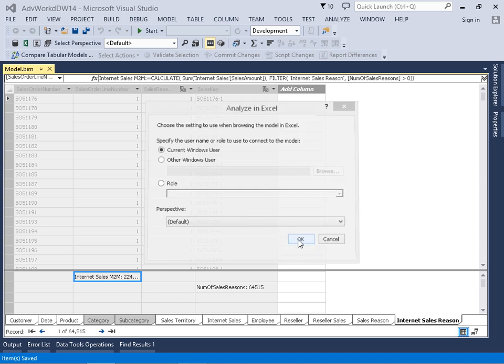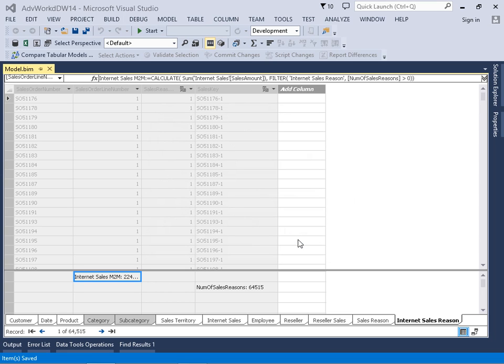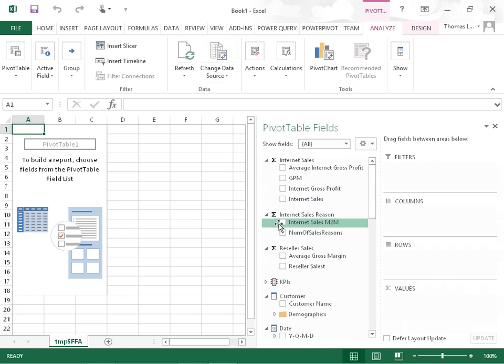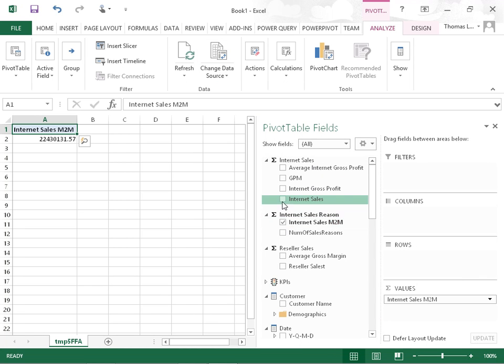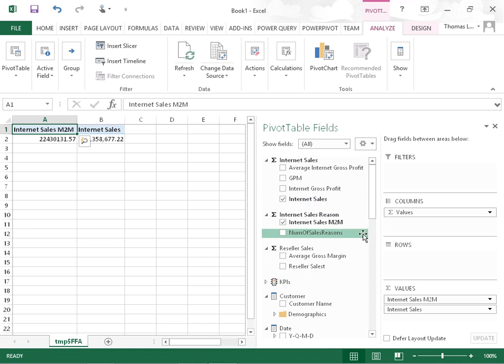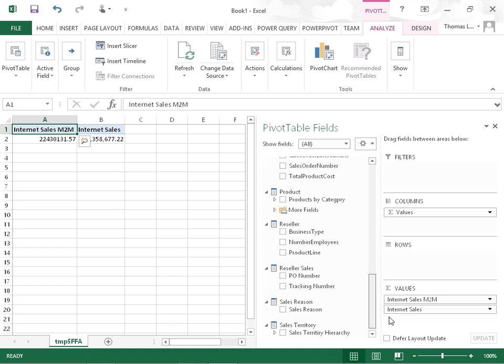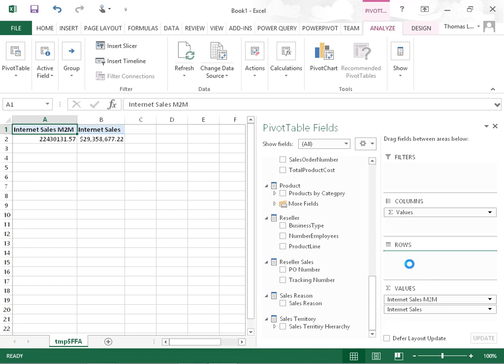Once we get this in Excel, then we can look at the results of this sales measure. So we'll go to our internet sales reason. Here's our internet sales many to many, and we'll also put internet sales out there. And then what we want to do is go to the new dimension that we created called sales reason and drag that to our rows.